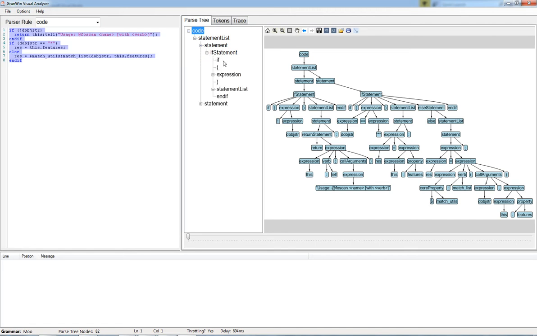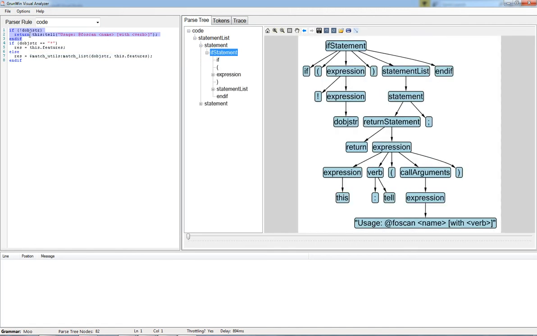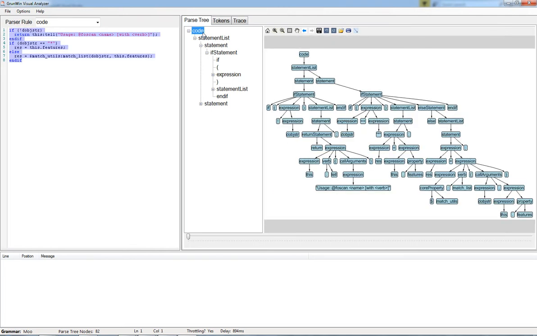So let's go ahead and break this down. We'll grab this if statement. You can see it selected the if statement in the source code, and it graphed only that subsection of the tree. Now, likewise, we can go ahead and click on the return statement. You can see it selected just the return statement in the source code. And now if I click the code section, it graphs the full parse tree again.